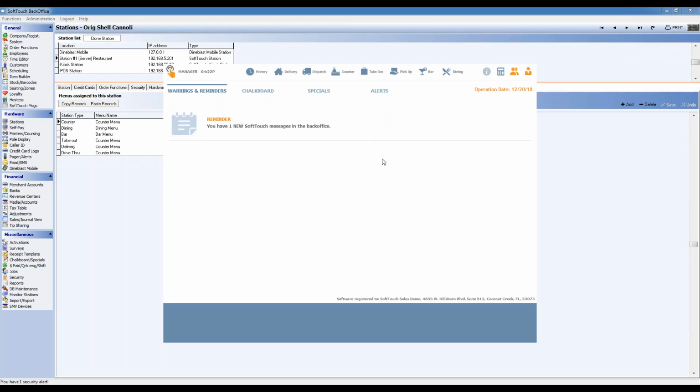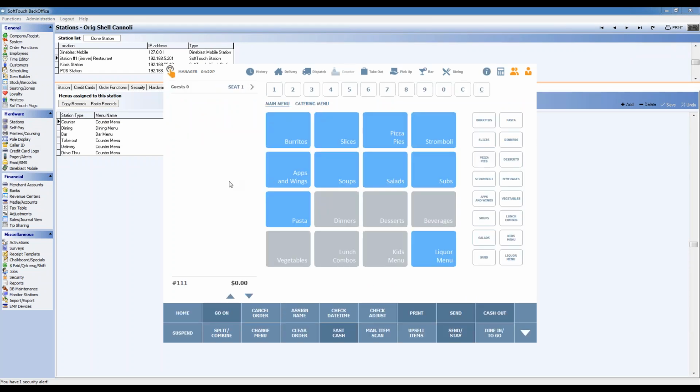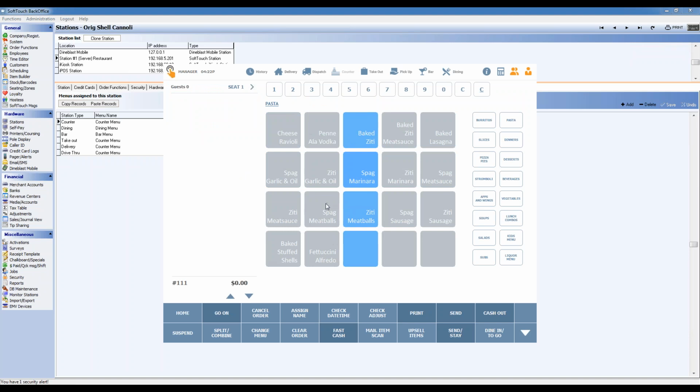All right, so now we're back in. Great, so let's go to the counter then. Now let's say I have someone come in and they order some spaghetti and meatballs and they choose a house salad. But they tell me that they are allergic to dairy, so they cannot have any Parmesan near the spaghetti.